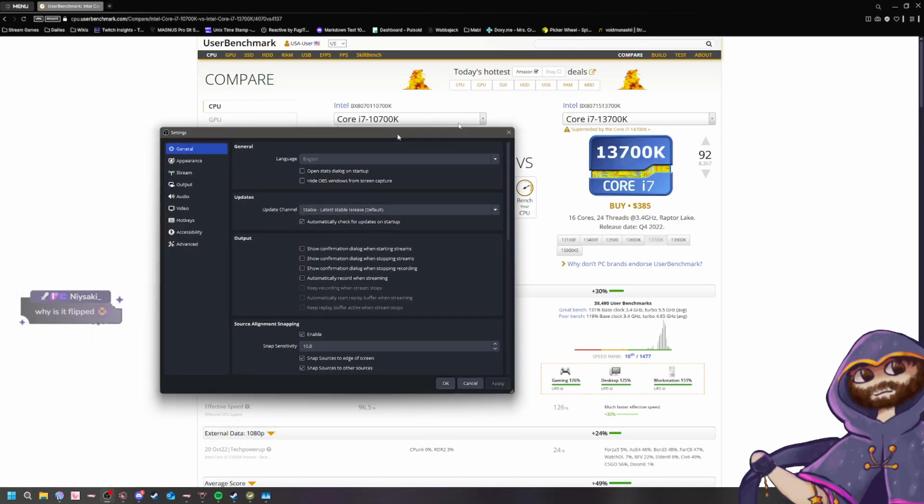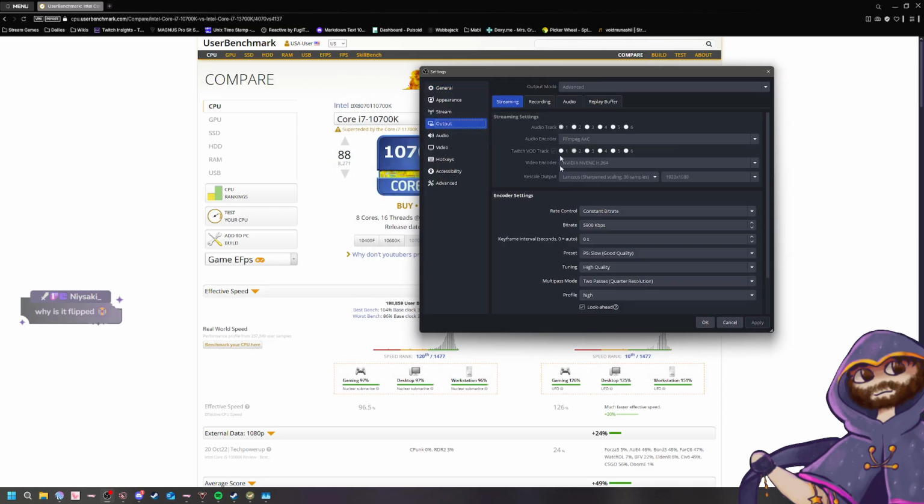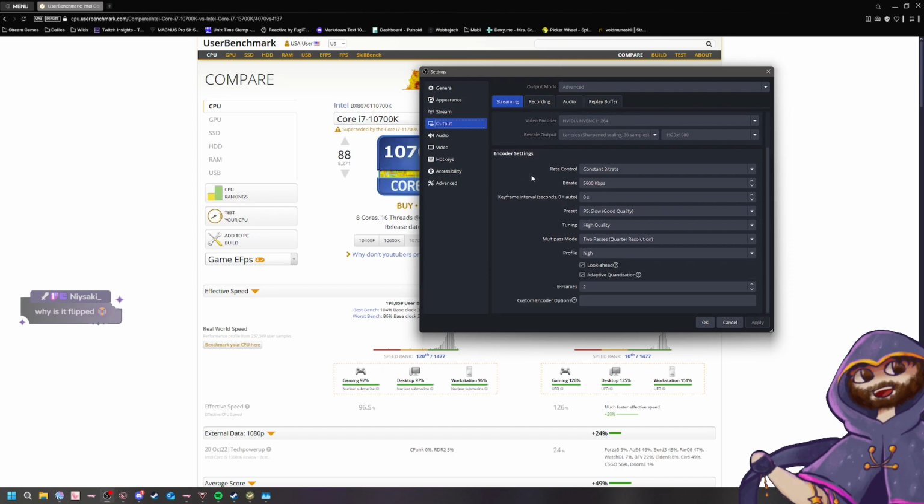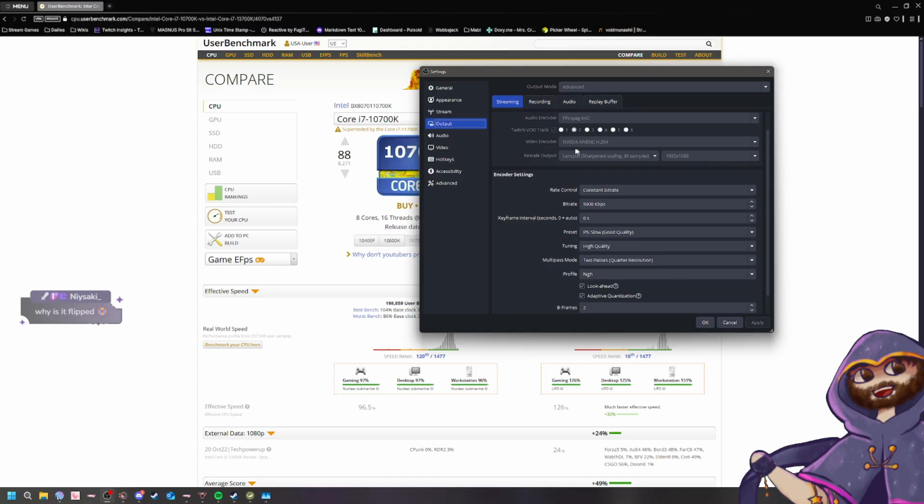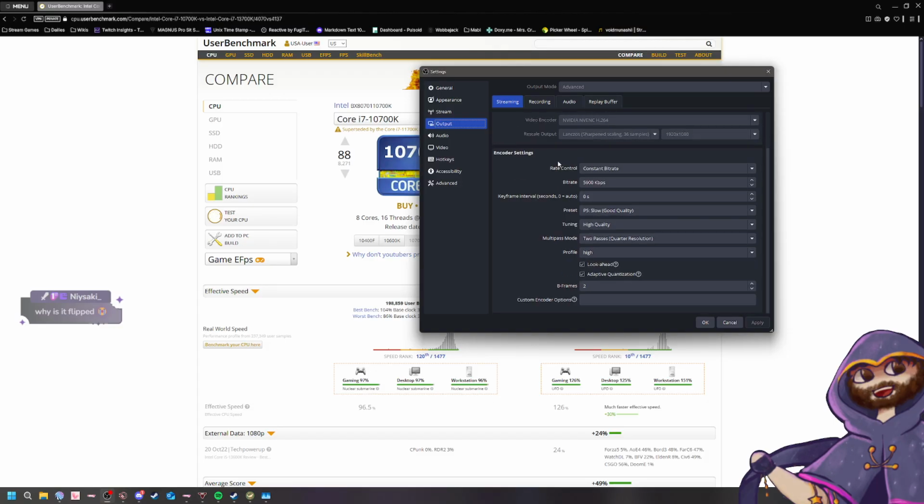So let me open this up. So this is some of the stuff that I'm looking at right now. What I did was I updated the video encoder right here, as well as updating the rescale output to the Lanczos 36 sample sharpened scaling, which is what it was at before. Rate control, change to constant bitrate, 5900. I'm wondering if I should change multipass mode to 2 passes full resolution or quarter resolution. I don't know what the difference is there.